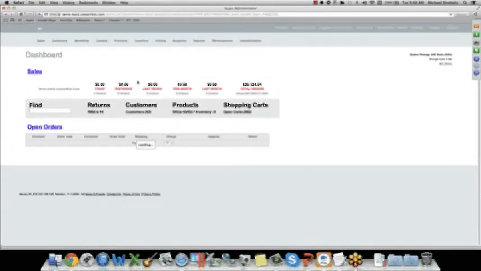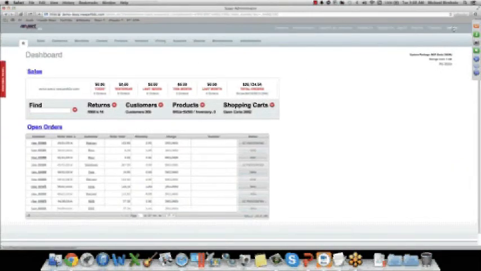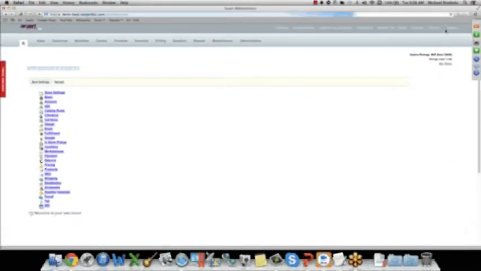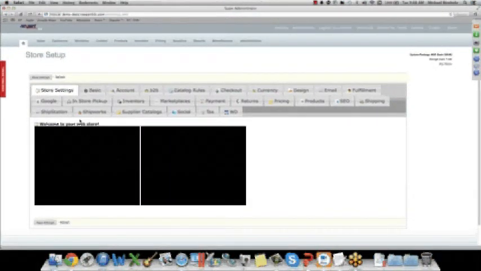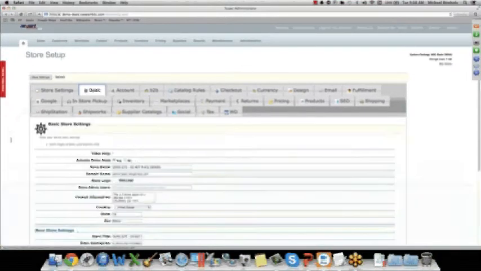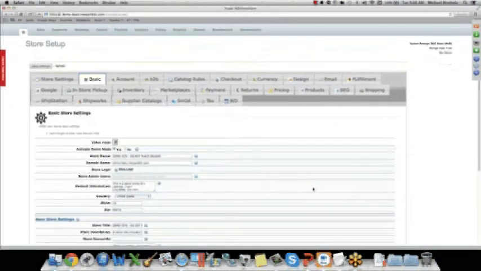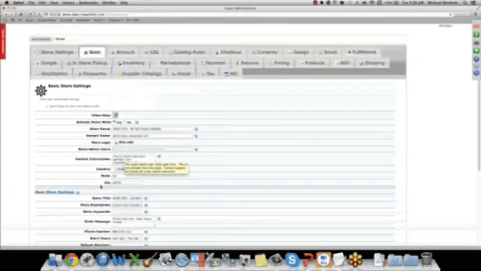So I'm logging in with a master user ID and password. I'm going to click on settings, which as you can see is up here in the right corner. On the very first tab, the basic tab I should say, is the setting for whether or not the site is in demo mode. So you can see it's in demo mode, do not place orders. Okay, this is all looking good.